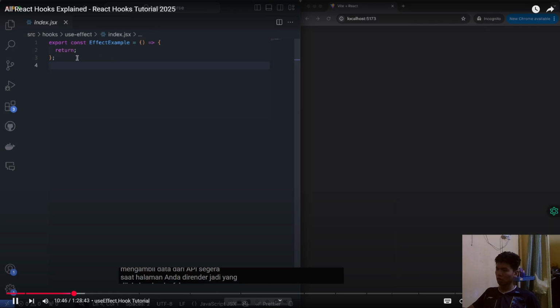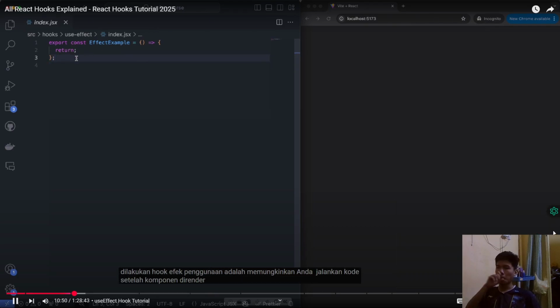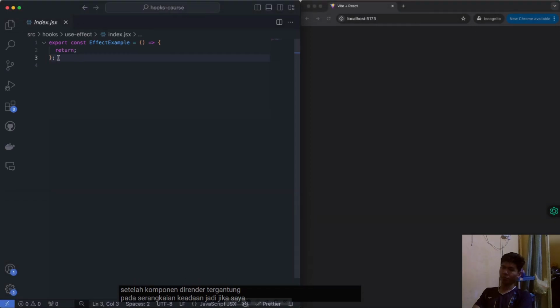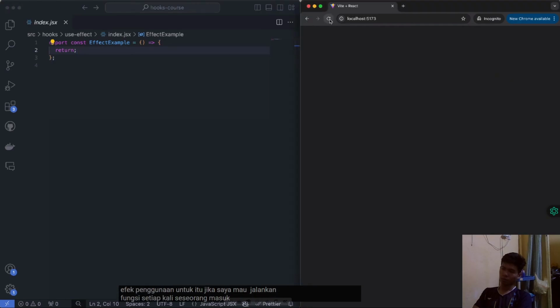So what the use effect hook does is it lets you run code after the component renders, depending on a set of circumstances. So if I had a state, for example, and I wanted to run a function every time that state changes value, I could use the use effect for that. If I wanted to run a function every time someone goes to my website for the first time or renders the page for the first time, I could use the use effect for that.